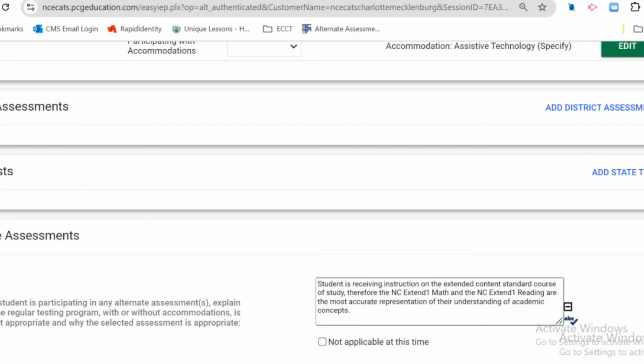If our students are receiving extended content standard instruction, they would not be equipped to be able to take a test that doesn't test extended content standards, right? We don't need to have them taking an assessment that is on the regular course of study when they're not being taught those standards. So we have to put a statement on here why.